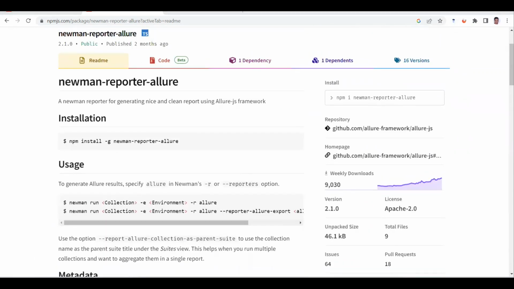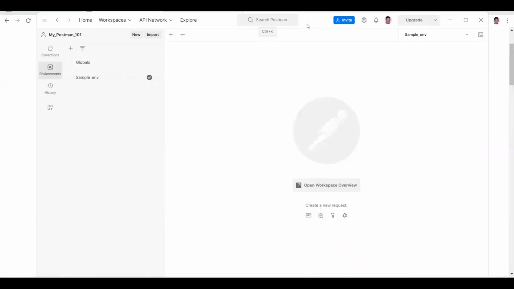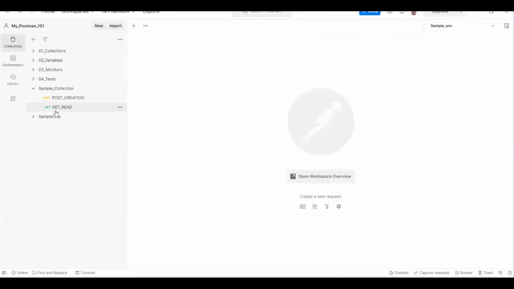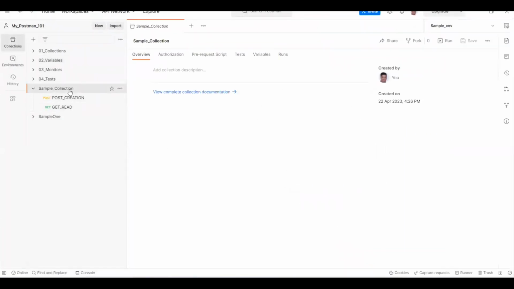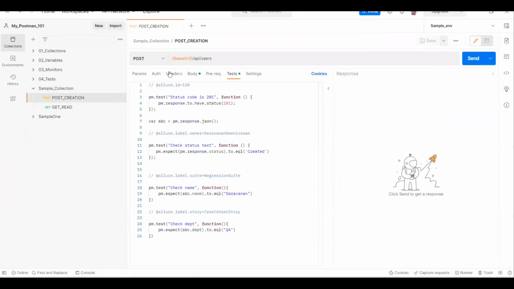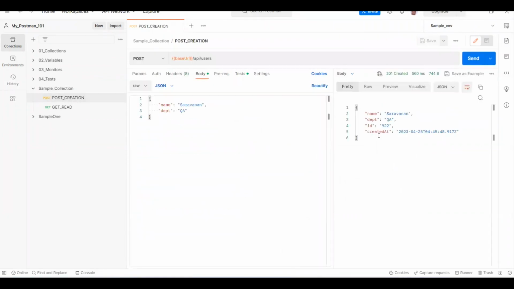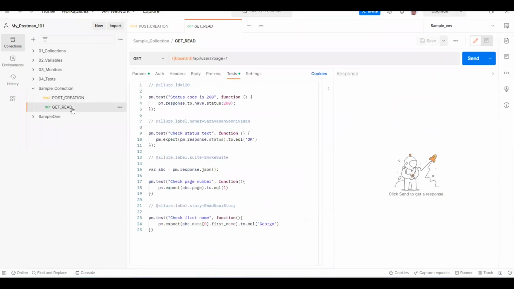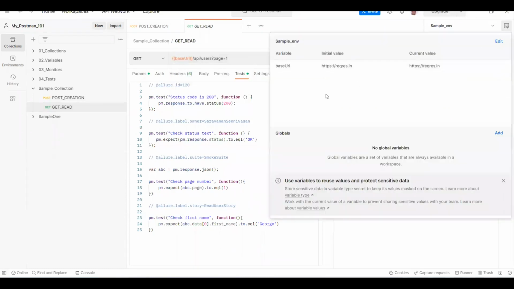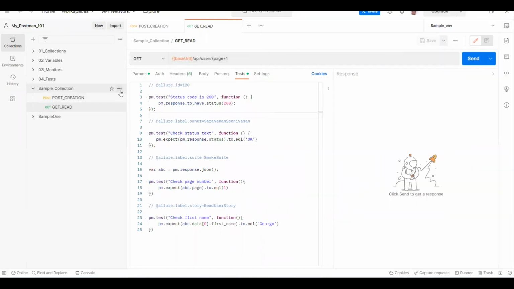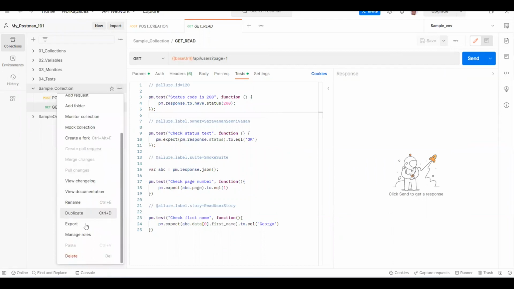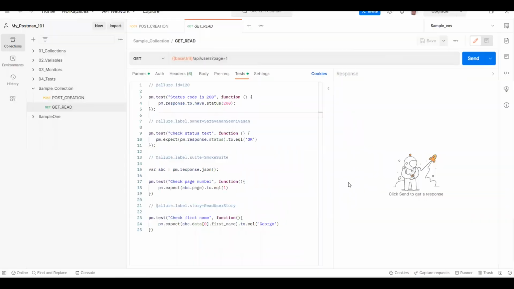First I'm going to Postman. So this is my Postman. In Postman, I have created one collection. Here you can see this is the sample collection. I have one POST method where I'm sending some request, and you can see it is working fine. It is giving us a 201 status code, everything is fine. And I have one more method, which is a GET method, and I have defined the base URL that is coming from the environment variable. Nothing much.